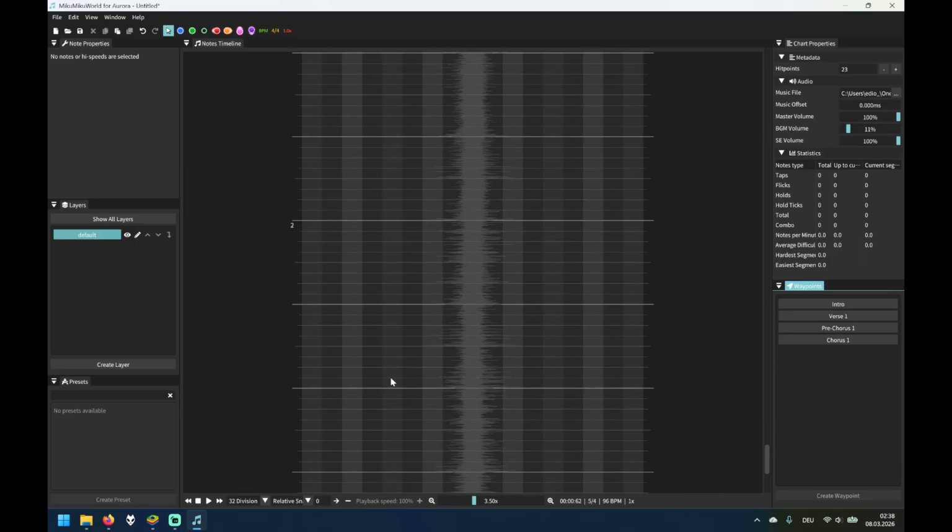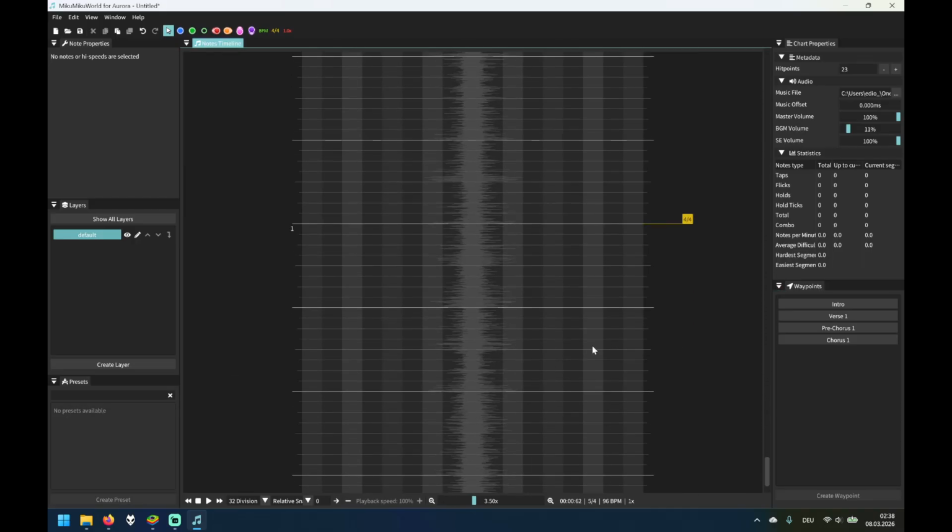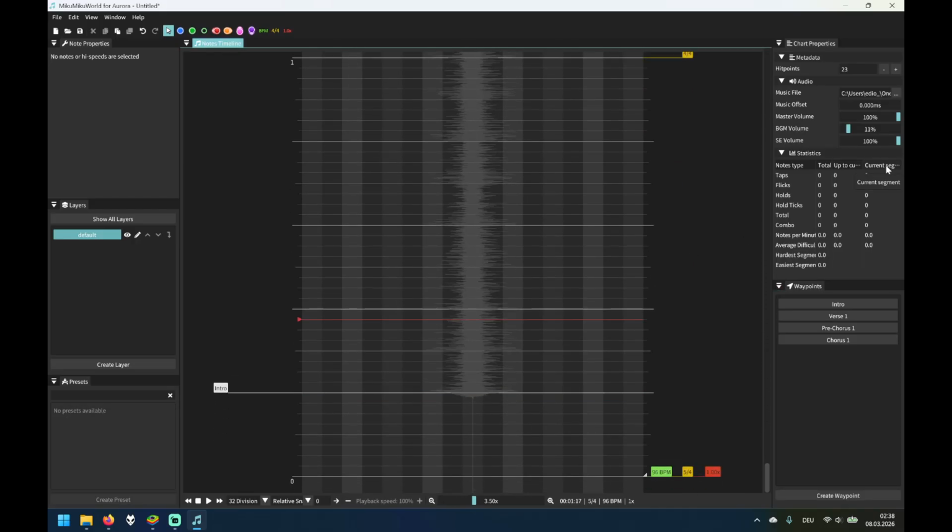These sections basically also influence how this part of the statistics area is going to calculate. So it's going to give you a lot of information whether or not the section is way too hard or way too easy compared to the rest of the chart. So even for that reason alone, it's pretty useful to have these waypoints set up.